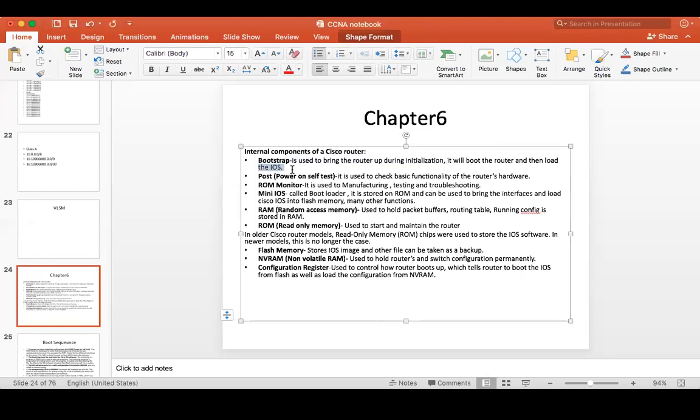Next is power on self test. So once the bootstrap program is initialized, it will go for the power on self test. Just like Windows, it will check all internal components and the functionality of the internal components.